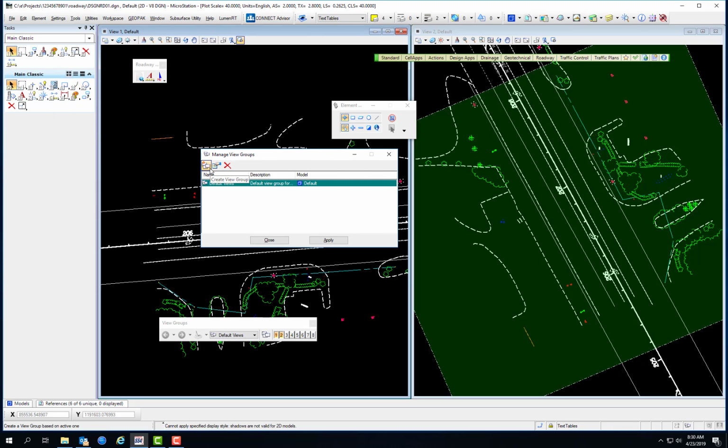This is the Manage View Groups dialog. Create View Group opens the Create View Group dialog to specify a name and description for a new view group. Edit View Group Properties does exactly that. It opens the View Group Properties dialog to edit the name and description of the selected view group. Delete View Group deletes the currently selected view group.